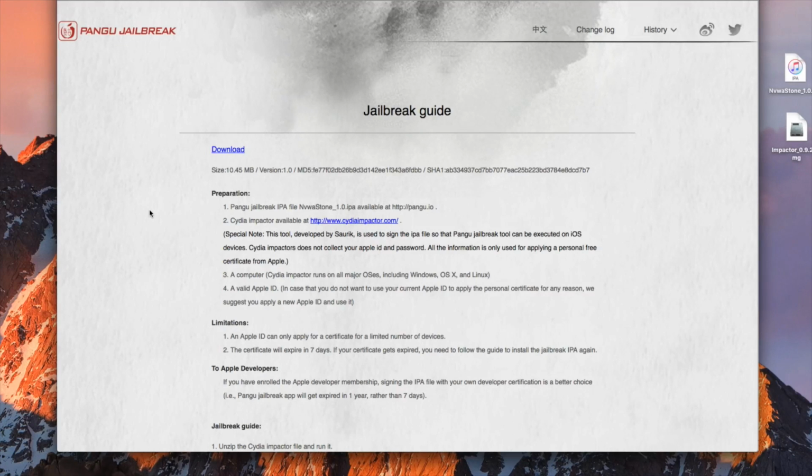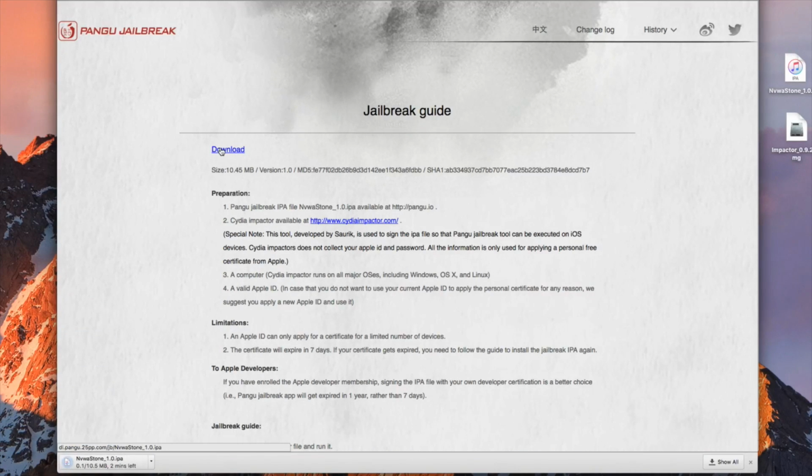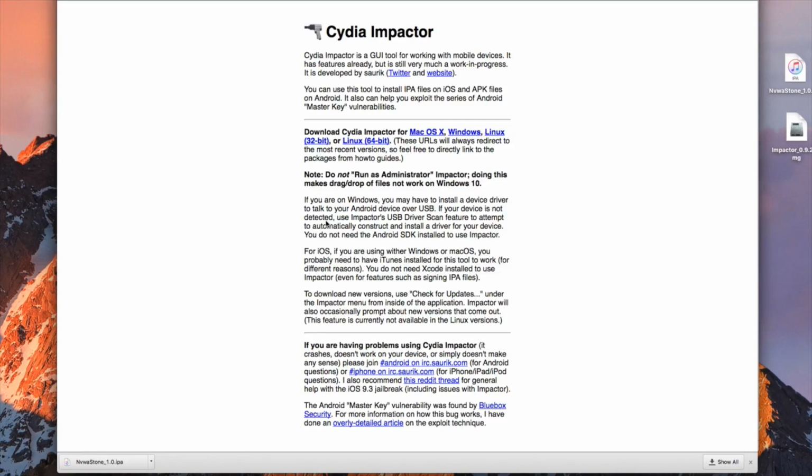First, you need to download the tool here, which says download. So go ahead and click on download. This is going to be the IPA file that we'll need to install. Once that is downloaded, we'll also need to download the Cydia Impactor tool, which is shown here.